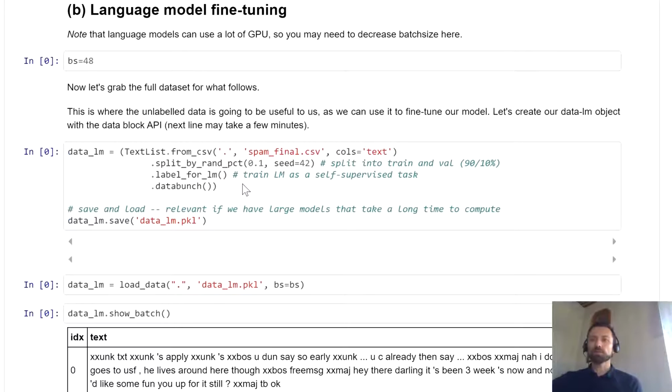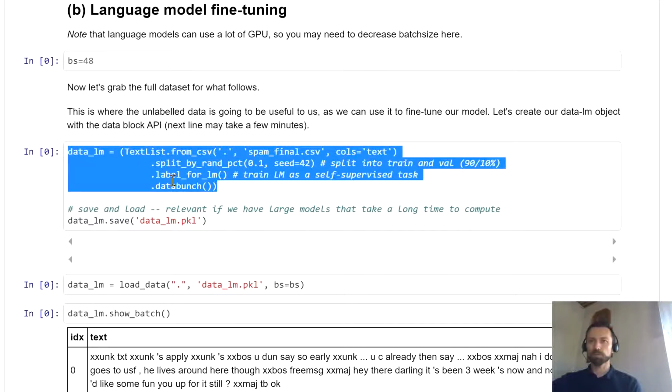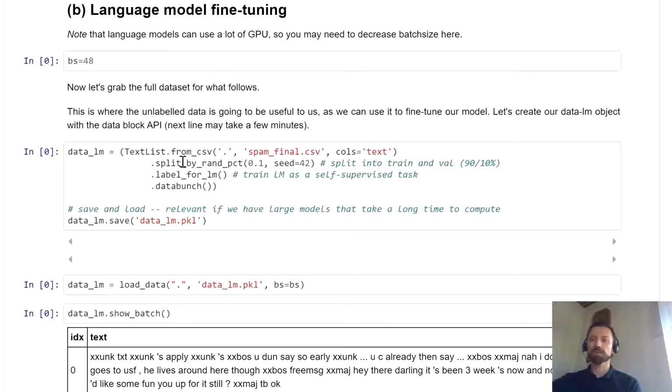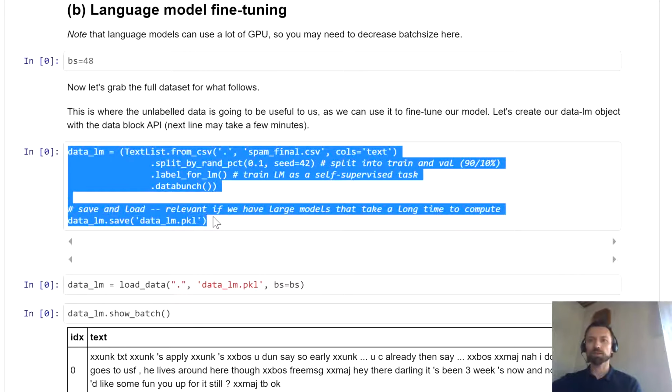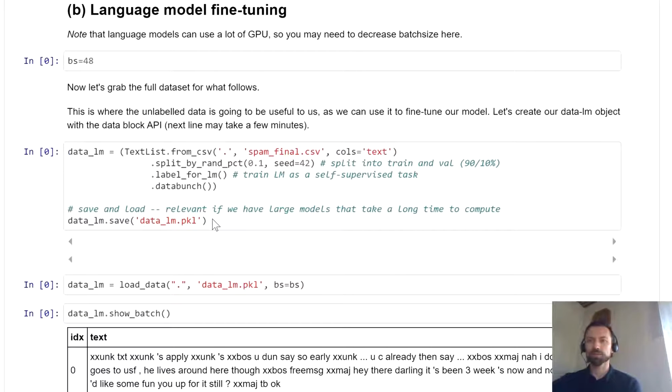Okay, then for the language modeling, we just create this data bunch. This is the fastAI specific thing. This is important also for your project, how to create those data bunches for the training. It's not a difficult thing, but you have to find out how it is done for your data set. So in our case, we have a CSV input dataset, which we called spam final CSV.